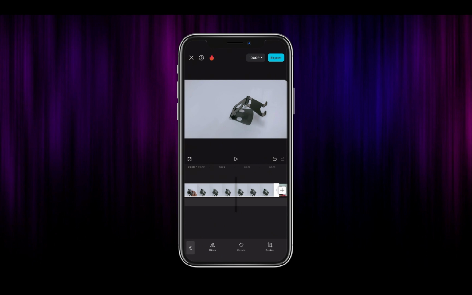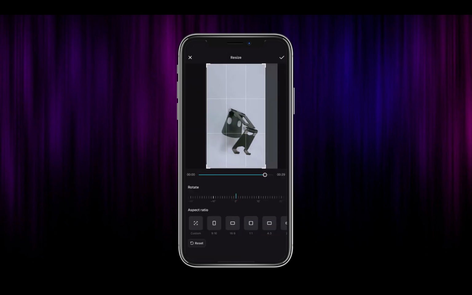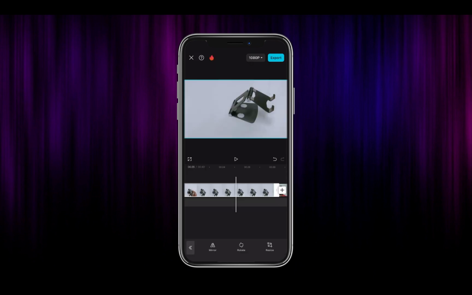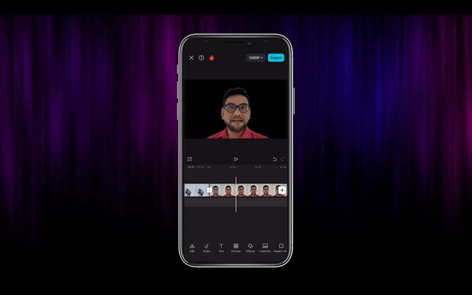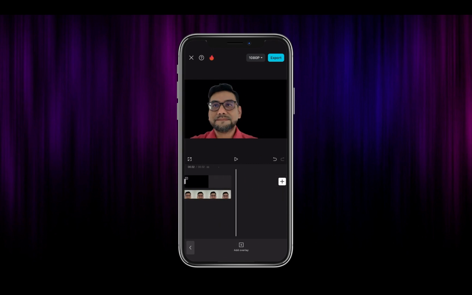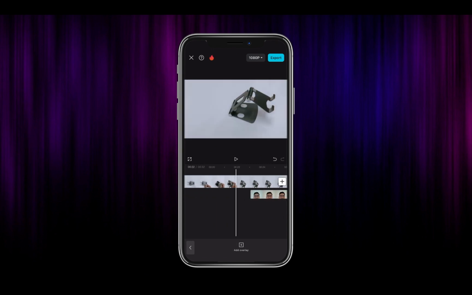While still under the Transform menu, you can make adjustments by clicking on the Resize option. Select the talking head video. On the menu below, click on the Overlay. You will see that talking head has appeared in front of the background video.